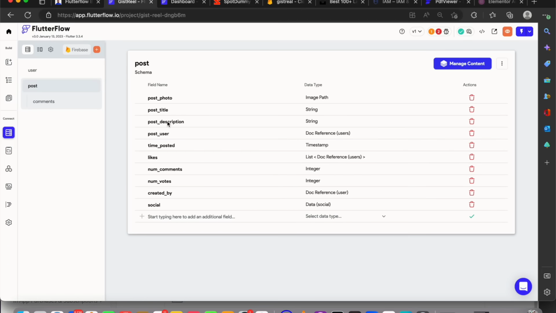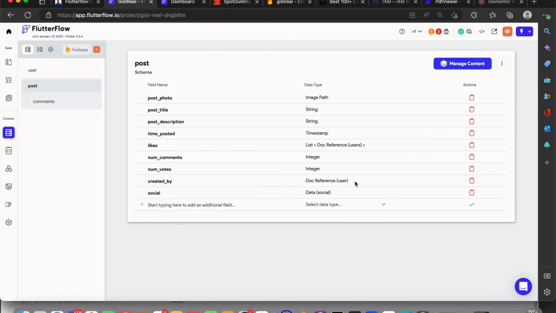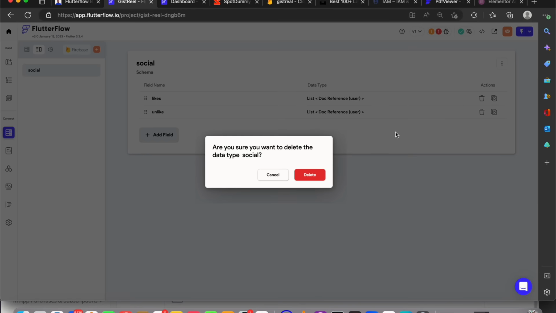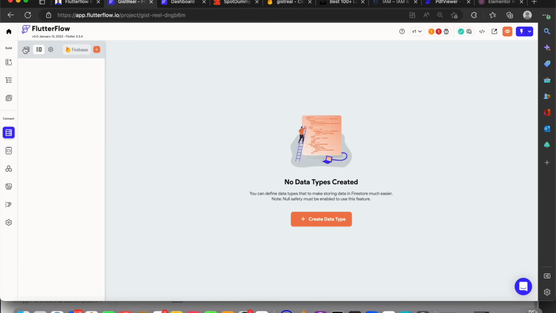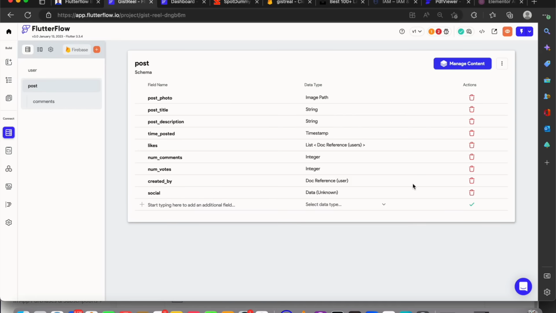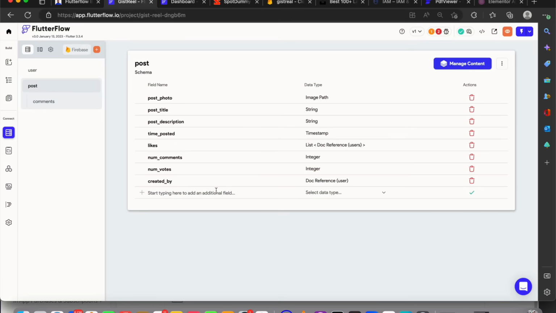So let's take this away. I have already created by, that's fine. So what again? It says collection post has a field likes, which is a document reference of an unknown collection. So let's go ahead and click on this data type. Okay, what I'm just going to do is take this away. Delete data type, just to avoid any of this. And I'll come back here and delete this. Then for the likes, I'm just going to say likes.